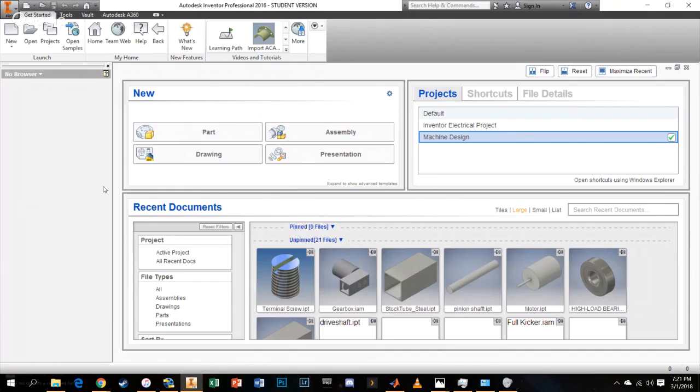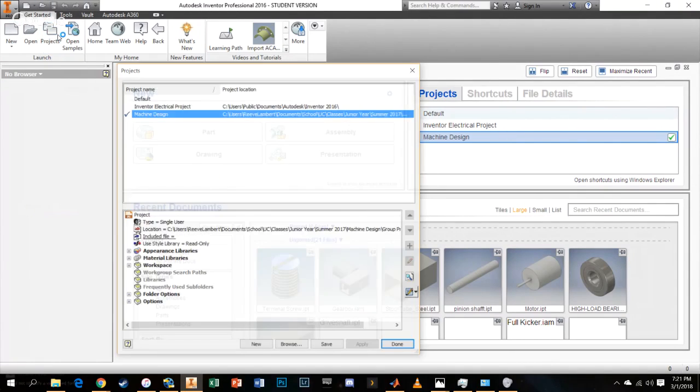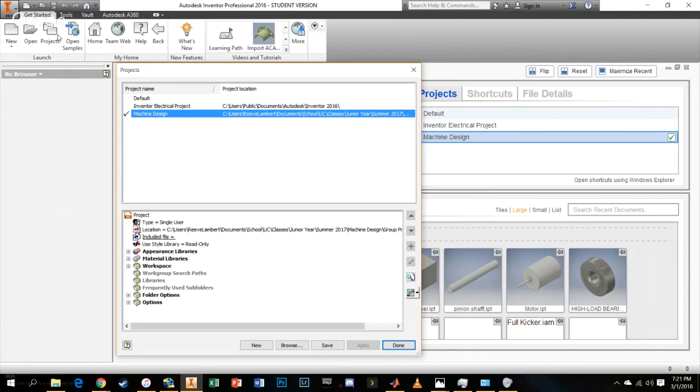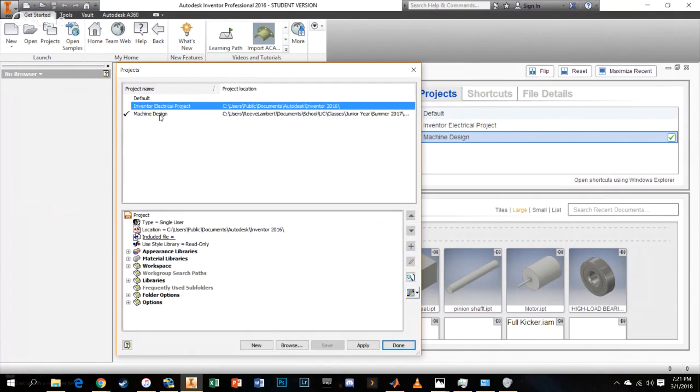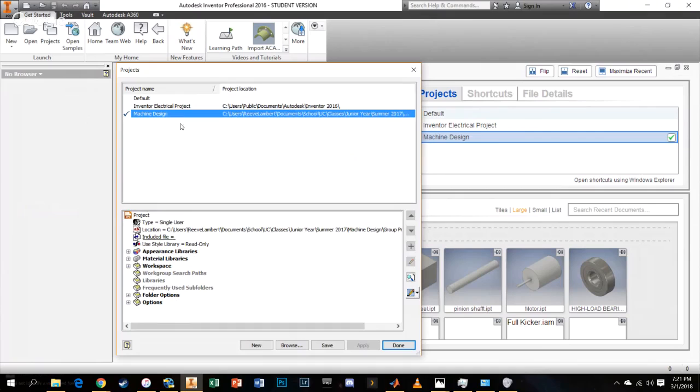So, any questions on that, the actual organization of the structure, how it goes over to a satellite? Within your CAD program, in all CAD programs, you're going to have what's called a project. These are your projects. So I have an electrical project and a machine design project here.